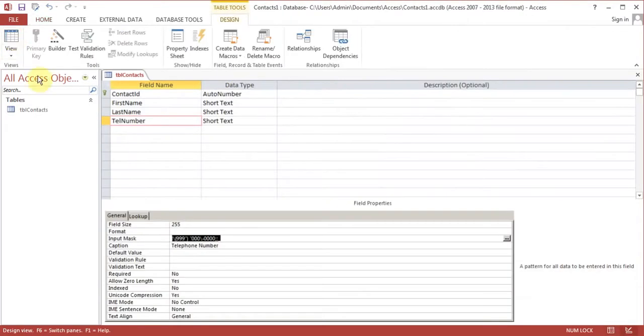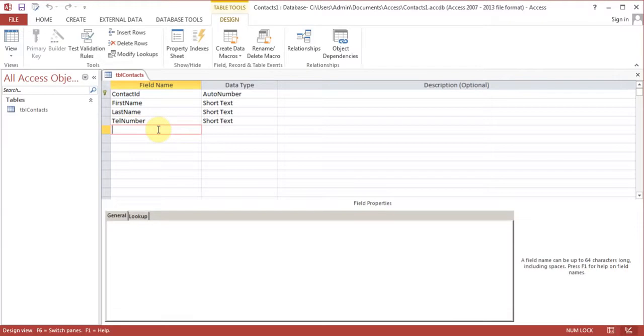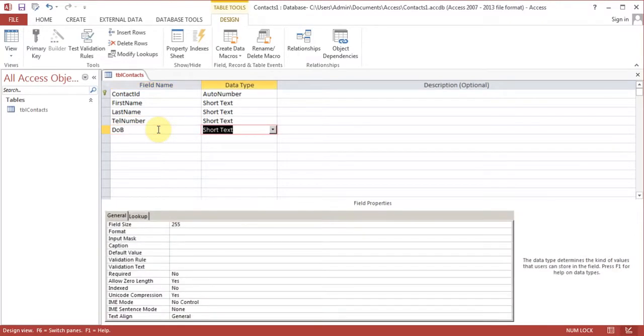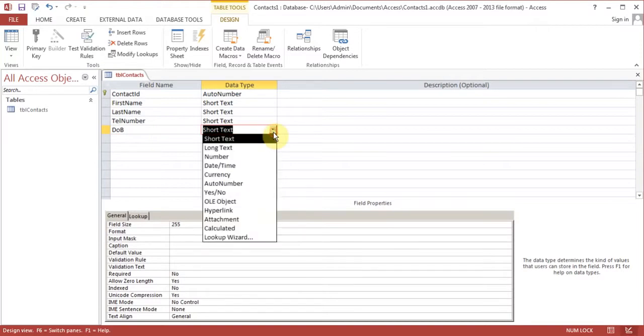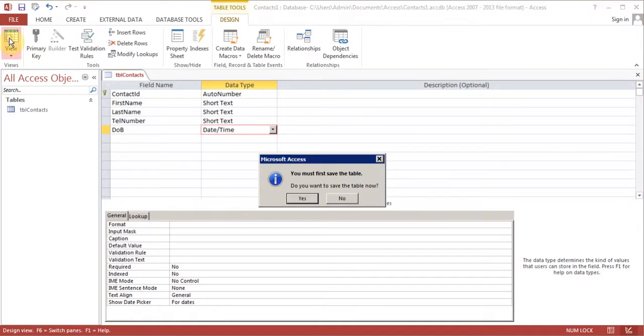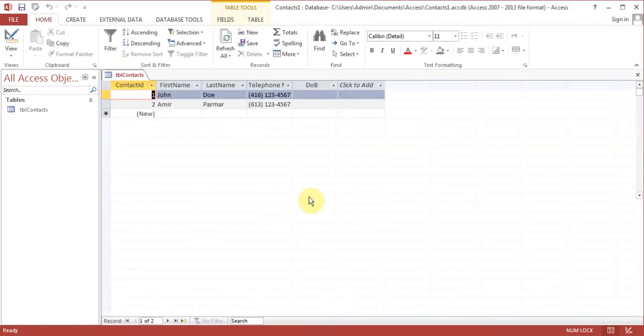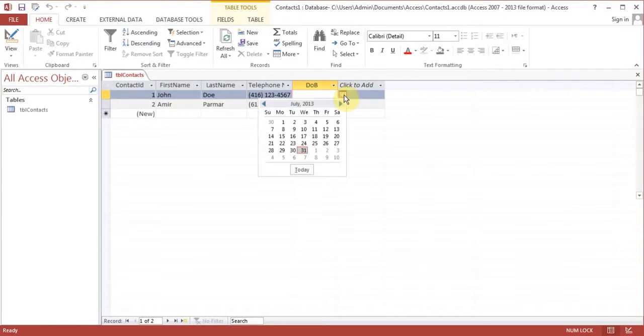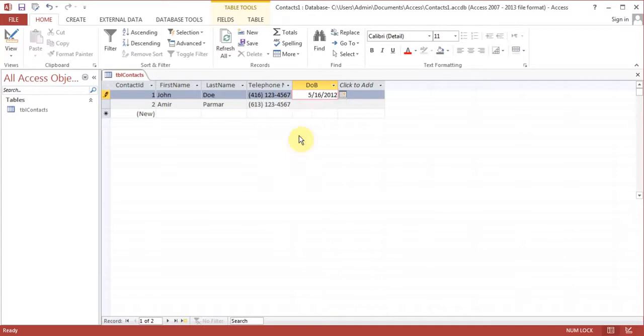Come back to design view and say I wanted to get these people, my friends and contact, date of birth. So I can type DOB. Now date of birth data type should be something to do with date and time. So I can choose that. So now I can collect people's date of birth. And if I come to the datasheet view, now I can click in the date of birth and I'll get this date picker. And I can go across and pick something.